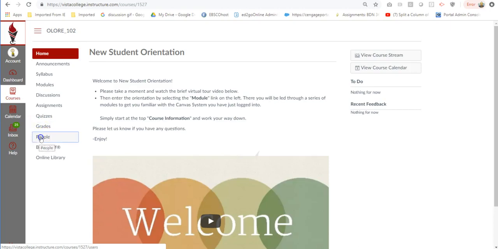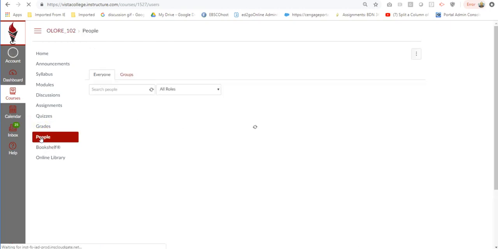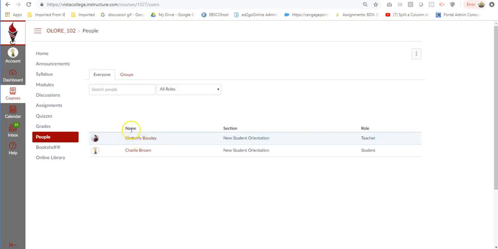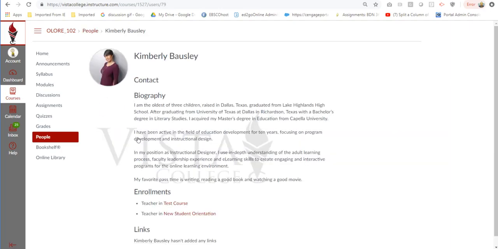Now this people icon, this actually goes to your course roster. So this will show all the individuals that are currently in the course, whether they're a student or a teacher. And you can simply click on any one of these individuals to take a look at them. And as we can see here, this is the instructor and the instructor's contact information. There's also a link called Bookshelf. This allows us to access our ebooks. And then of course we have the online library.